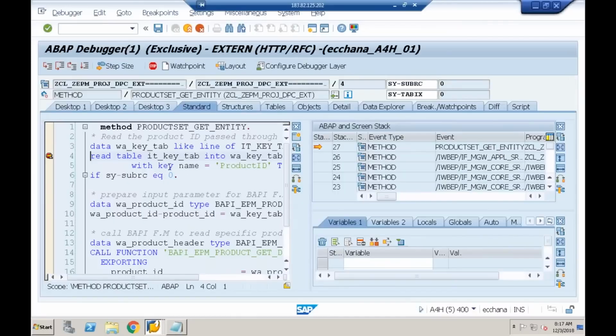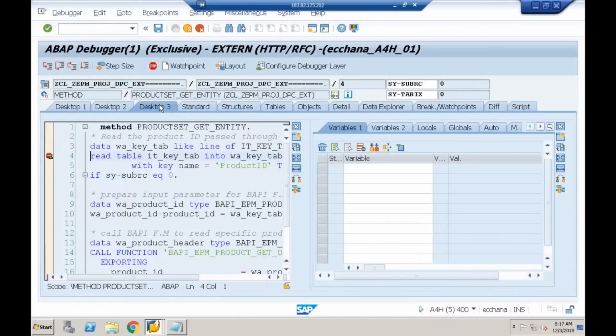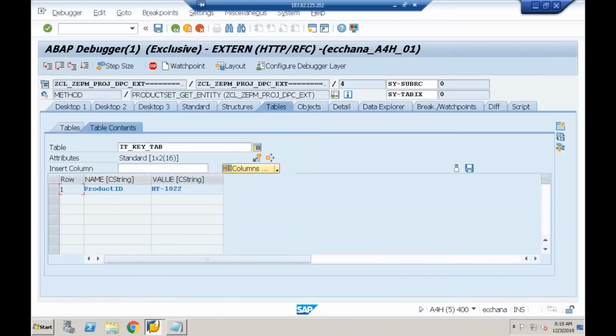done. See here it is stopping. I gave a breakpoint, so it is stopping. What input value did I pass? In my entity, I know we have only one key property. That's the reason I'm passing only one value in the parentheses. That value will sit in the internal table IT_KEY_TAB. It has one record. The name of the key property is product ID, the value is HT-1022. The fields are name and value.